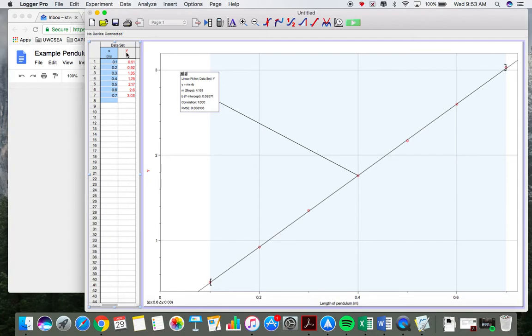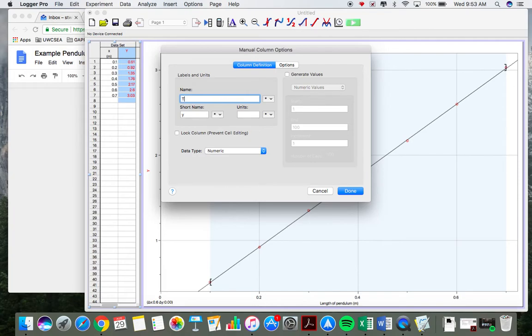My y-axis was the time period squared. Okay, the units for that are seconds squared. Now I can put the squared in using the superscript, so I just click on the drag down, go to superscript and go to 2, and that'll give me seconds squared as my unit.